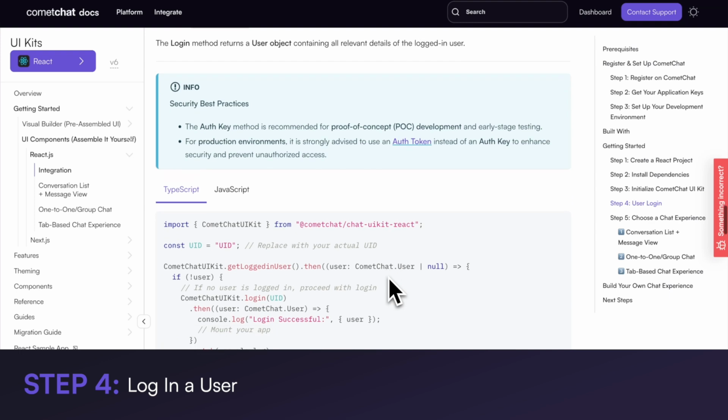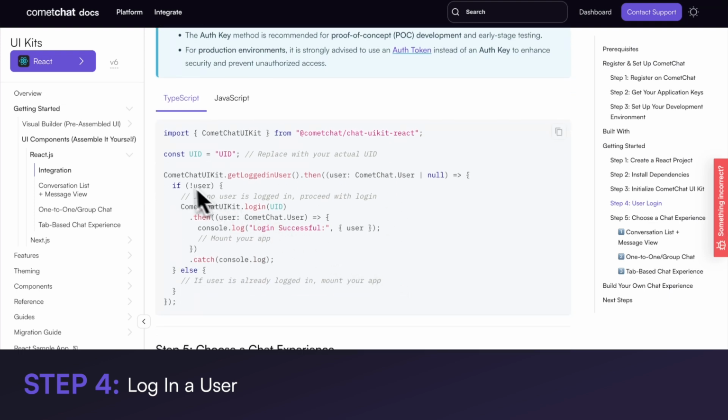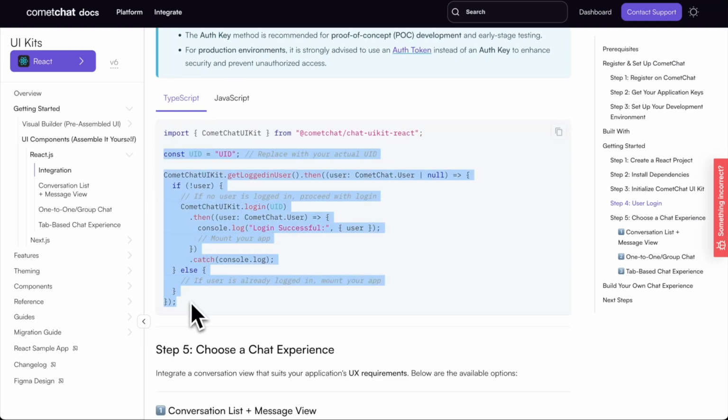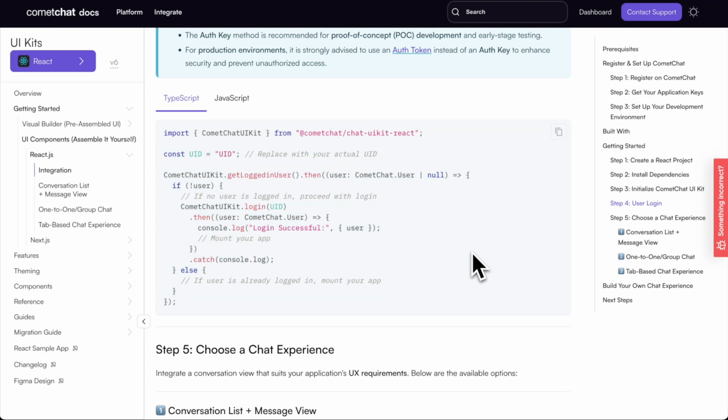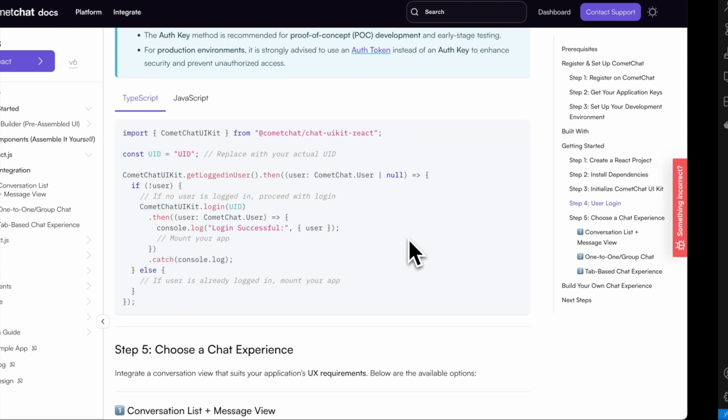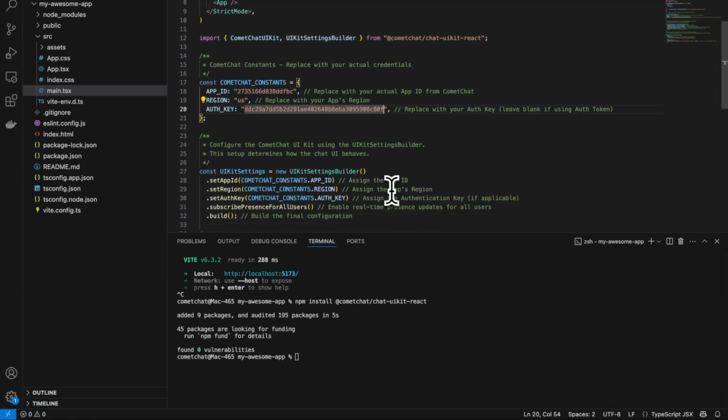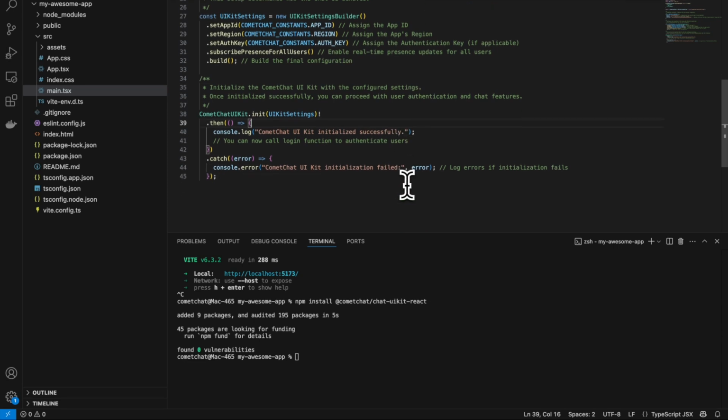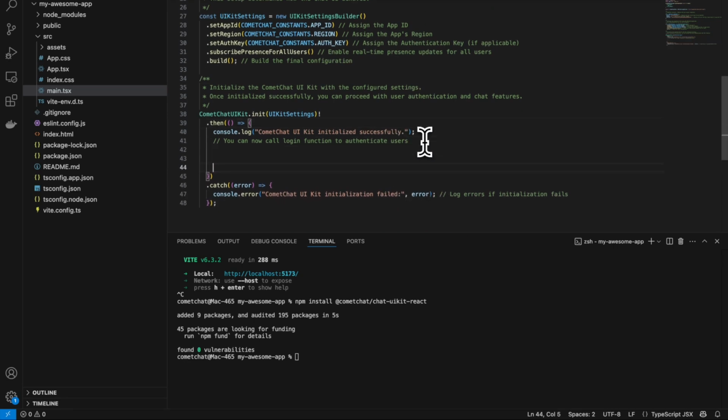Step 4. Log in a user. You can integrate user login at any point in your application workflow, but for simplicity, we will handle it immediately after initializing the UI kit. Ensure that the CometChat UI kit is fully initialized before logging in the user.